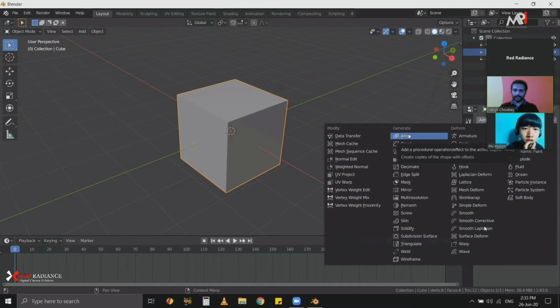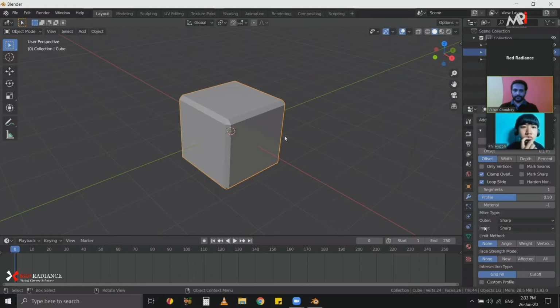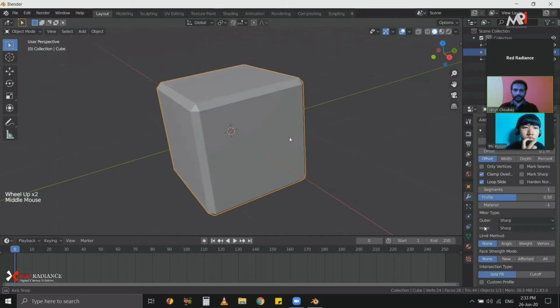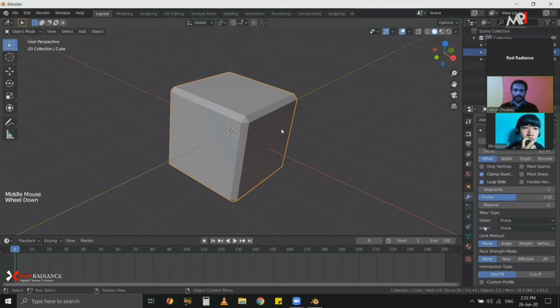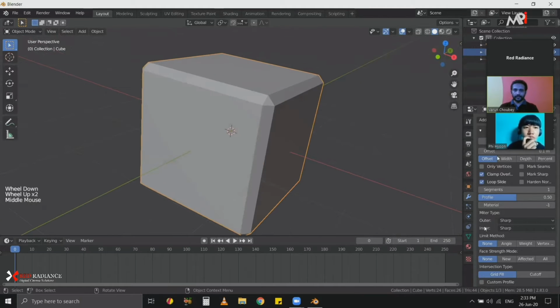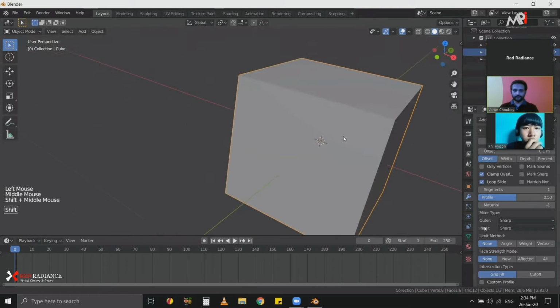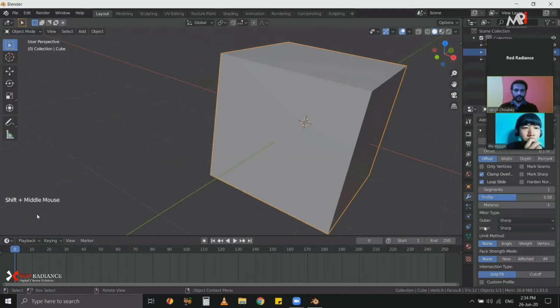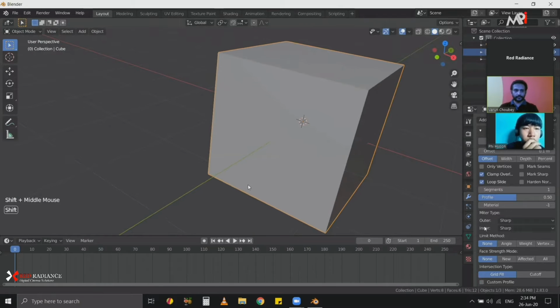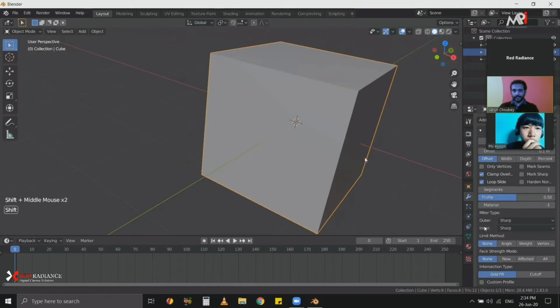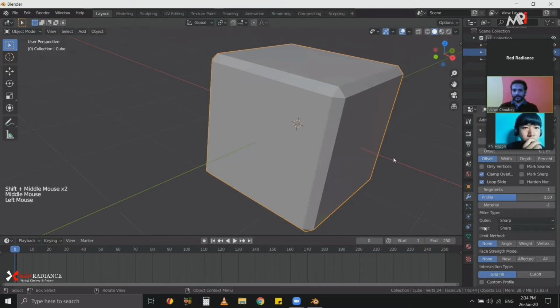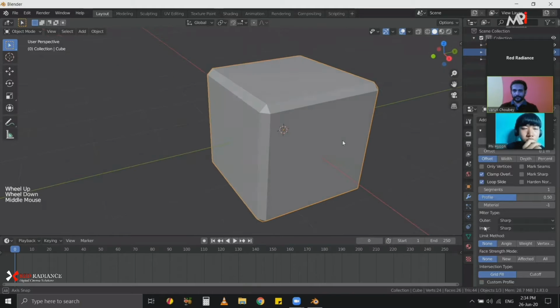Now let's start with generate and go to bevel. So if you know what bevel is, it kind of rounds off your edges. So if this is off, just move, shift middle mouse to move. You can see the shortcut here. So if I activate it, the bevel is applied here, right?